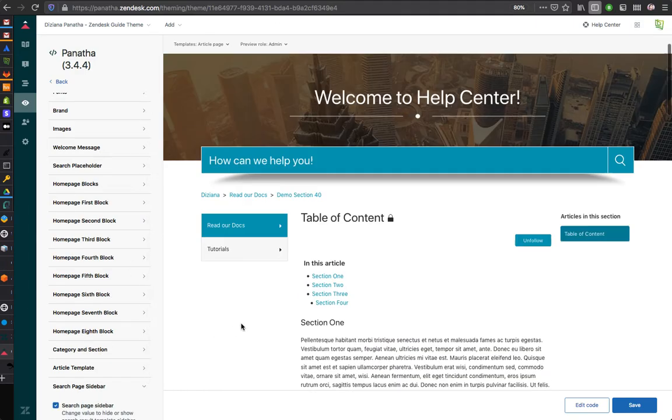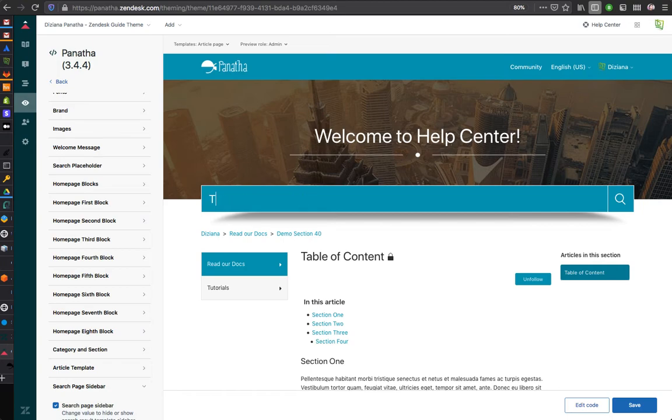Then there's a search page, so you can search for table, let's say. Auto complete is automatically shown, and if you hit enter.